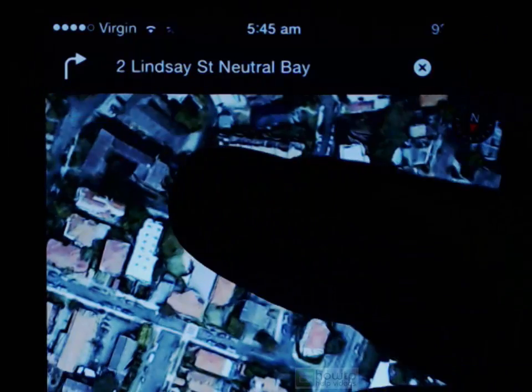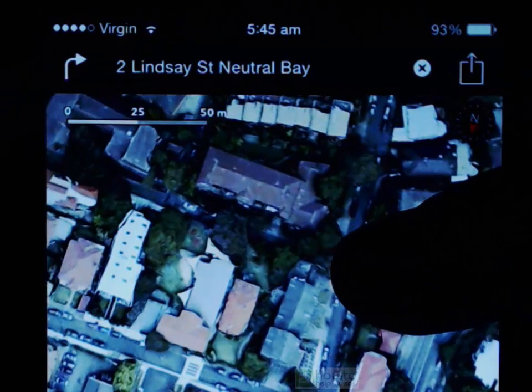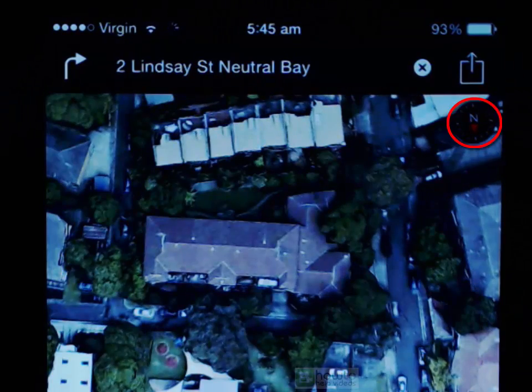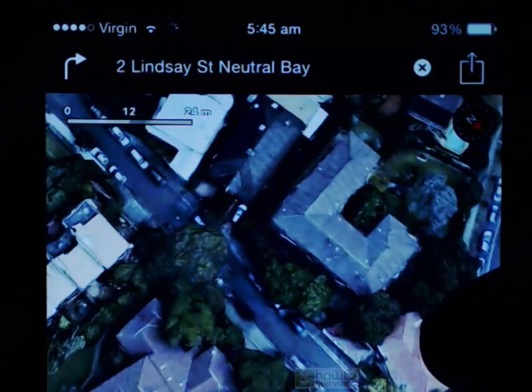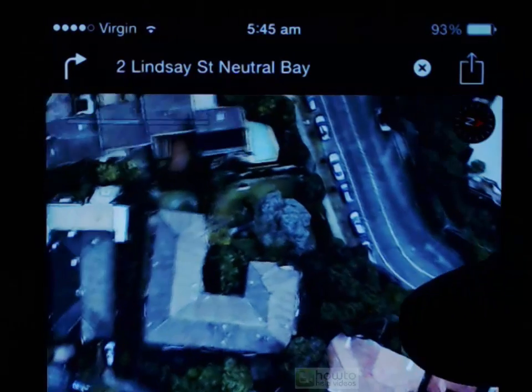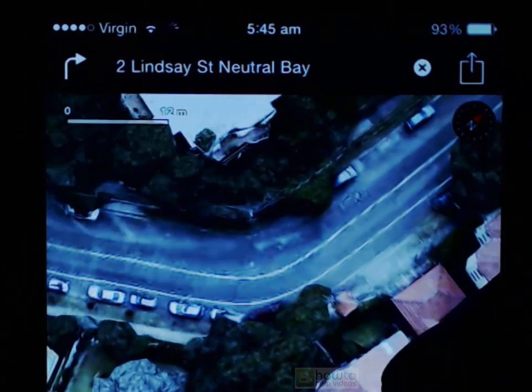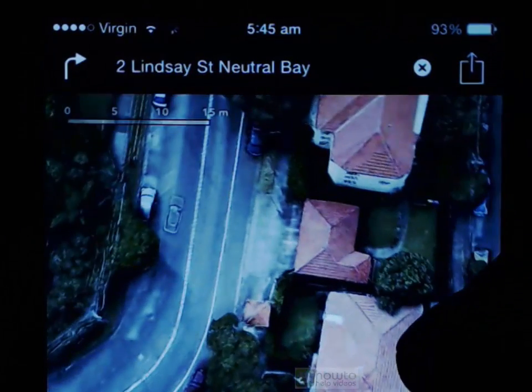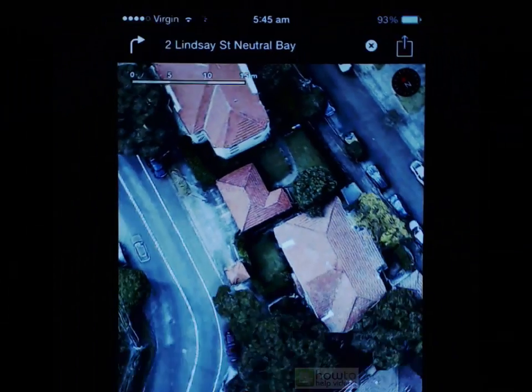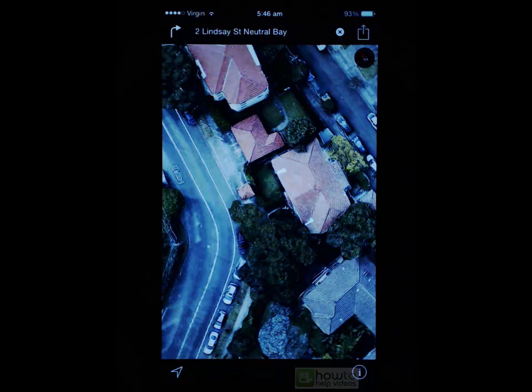You've also got a little scale at the top left, but you'll also notice in the top right, and I know it's a little bit harder to see, a little round circle which is a compass, and inside there is a little red arrow pointing to north. So no matter how you orient this map, it will always show you which direction north is. Another little neat feature that we've got with this satellite view is the 3D aspect.